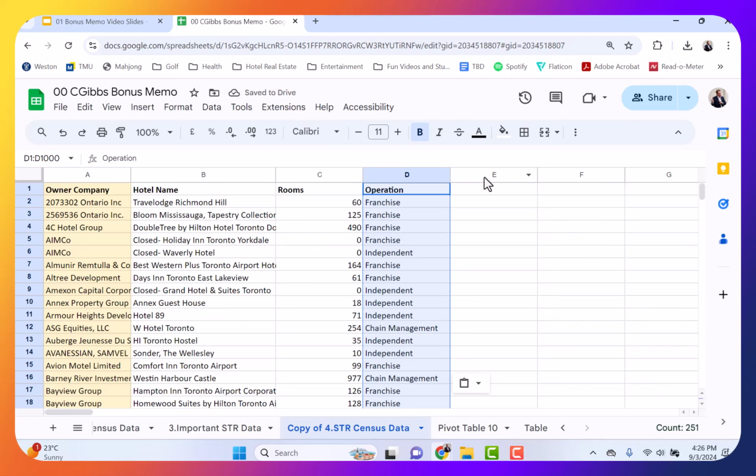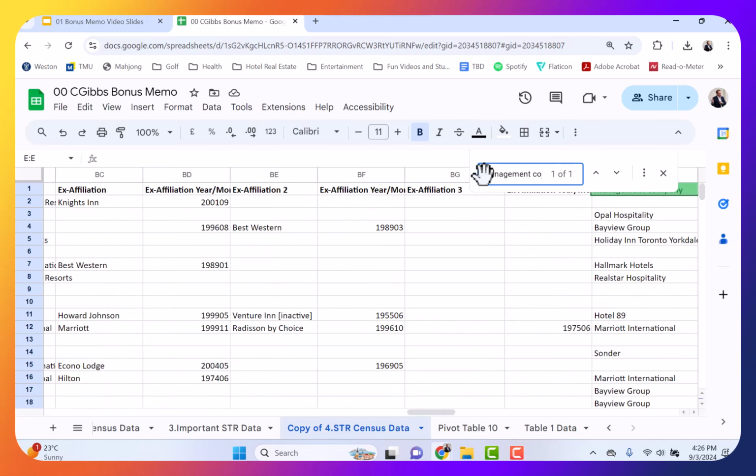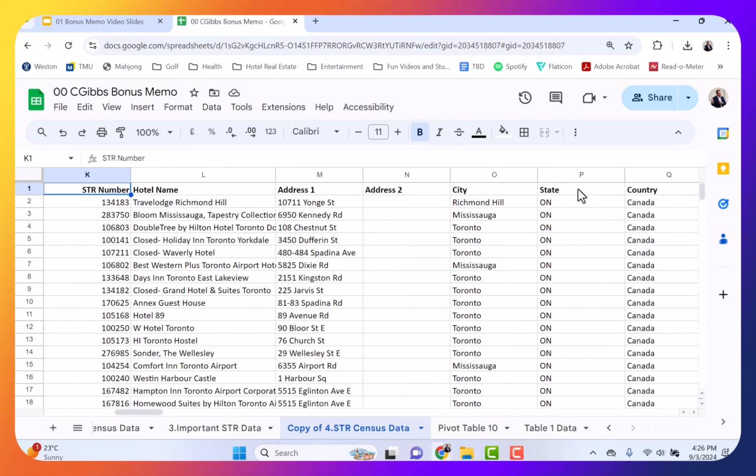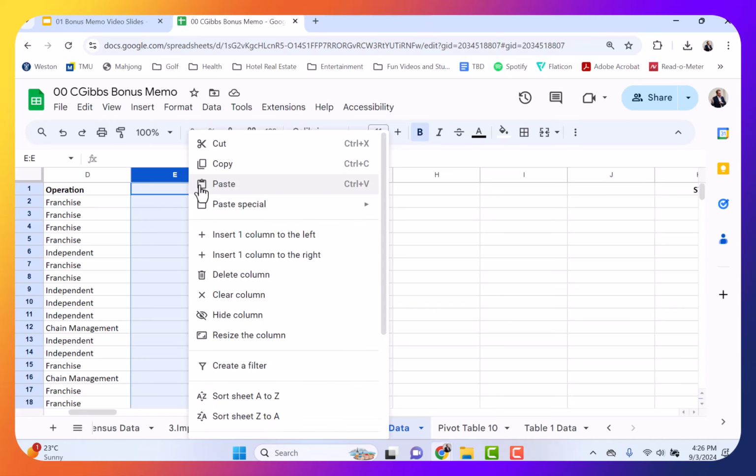And I'm going to go management company. I'm going to go Control F, management company. There's only one of them. I'm going to find it that way. I'm going to right click that. I'm going to copy. And I'm going to go Control arrow left. That gives me the next blank. I'm going to go Control to the next blank and arrow left. And then I've got column E. I'm going to hit paste.